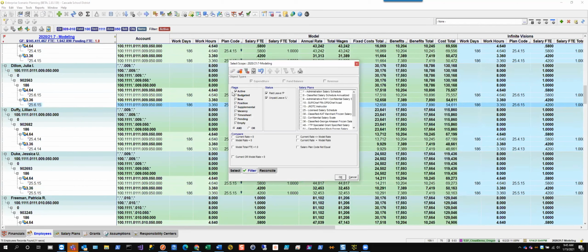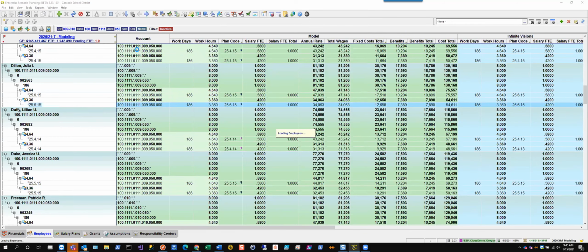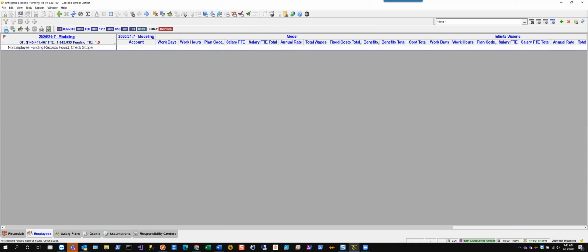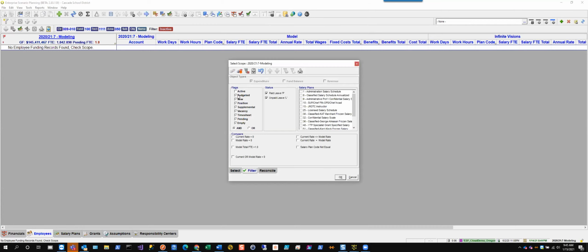If I don't want to see active, you uncheck. So it says, I only want to see employees that are not active, which I don't know why you would want to do that, but no employees. So you can use these flags if you're trying to find particular employees. Another one that gets used a lot are salary plans. If you want to look at somebody just on certain salary plans, you can click on that. It's similar to doing a QBE, where you're saying only show me employees that have plan 1.